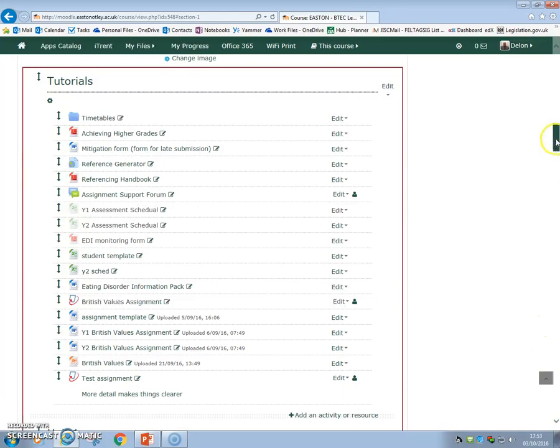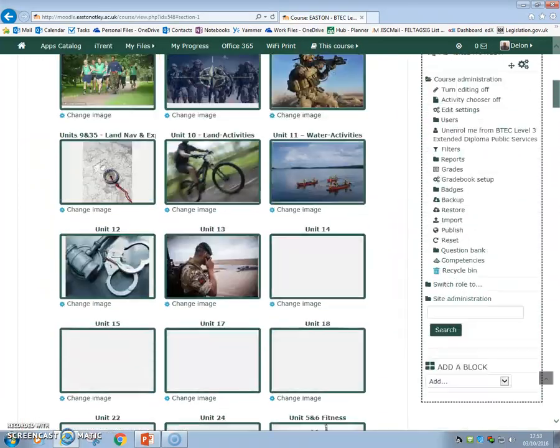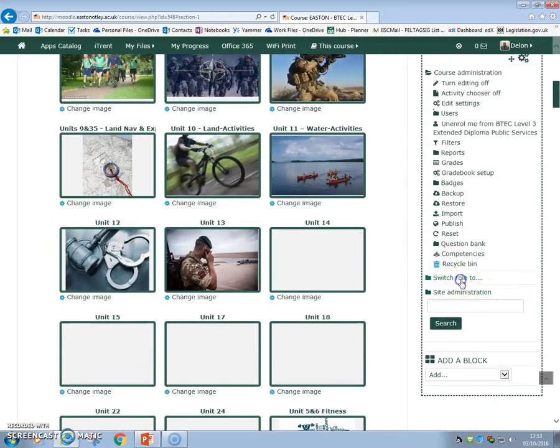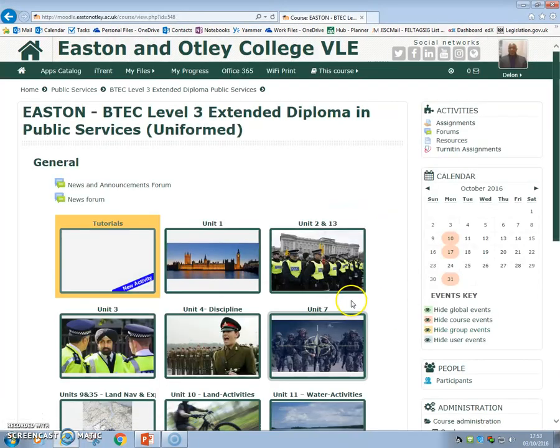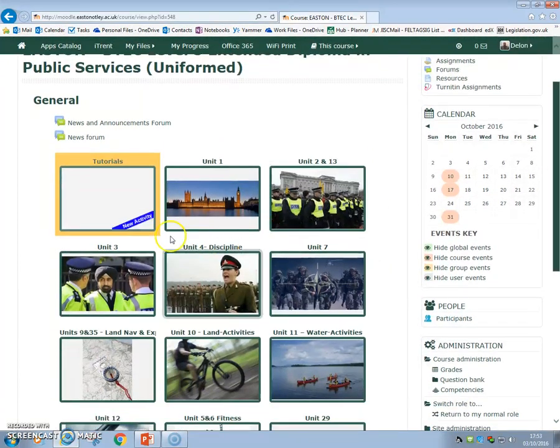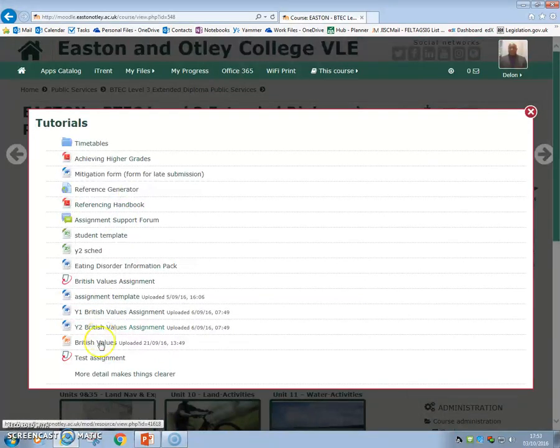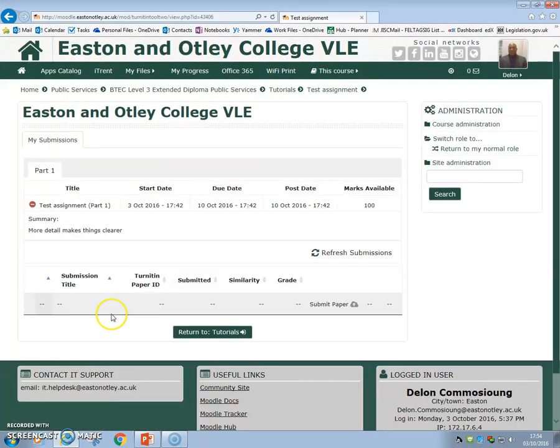If I then go to the administration block and then switch role to student, I then am able to see what the students will see. So when they go into Moodle, they'll be notified that there's a new activity, and then if they click on tutorials, they'll see that the test assignment has been created. And if I click on the test assignment link, it will then take me into the handing in point.